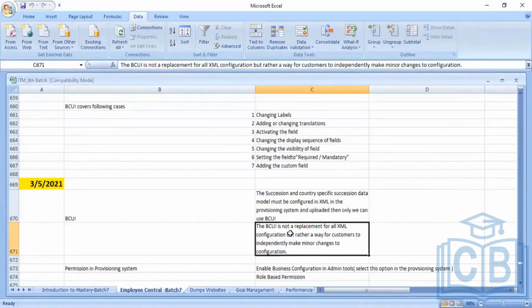Now, it was an overview. What is business configuration? What is managed configuration? What is the purpose? What is the use? How are we using it to access this tool from the front end?